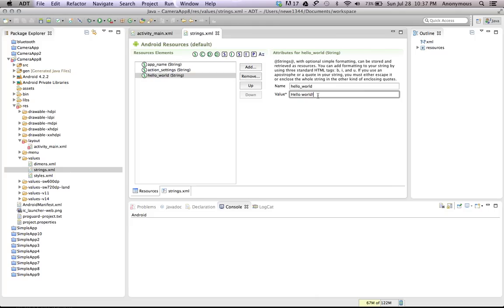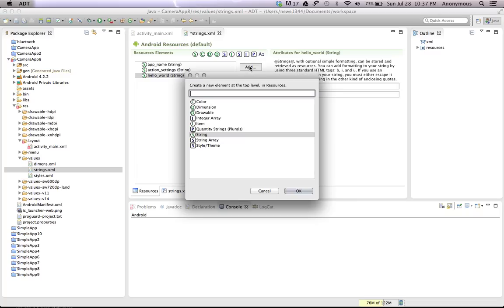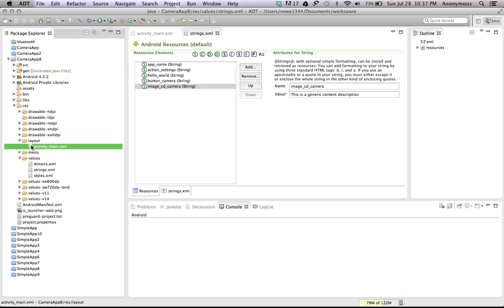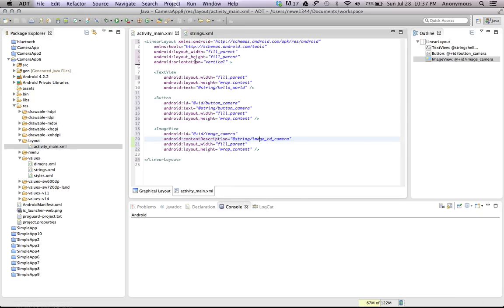You can see I've set my hello world string. I'm just going to change that to camera app 8. I'm going to add another string, and I'm going to say button camera, and add one more string, image content description camera, and this is a generic content description. Okay, so those errors should go away, and I've successfully set up my layout.